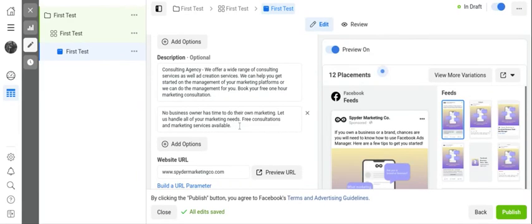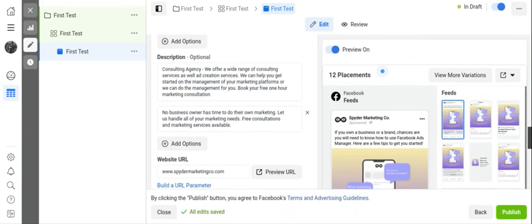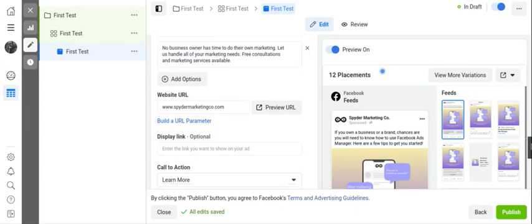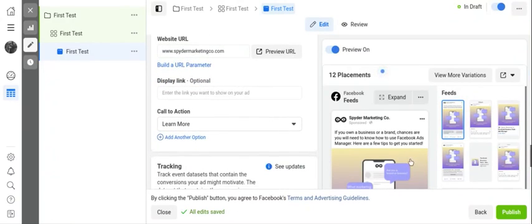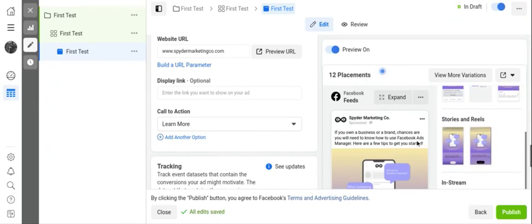No business owner has time to do their own marketing. Let us handle all your marketing needs. Free consultations and marketing services available. So, businesses that have searched for free consultations for marketing services, they're going to see that dynamic creative. Now, again, you could add in as many pictures as you want to, and that'll change. But I just put one.